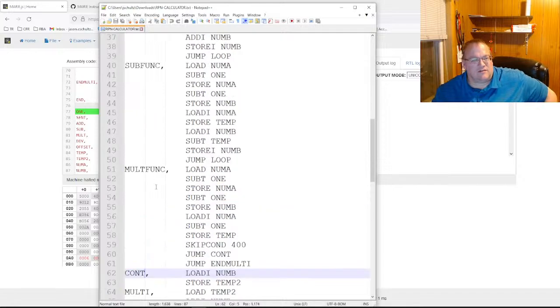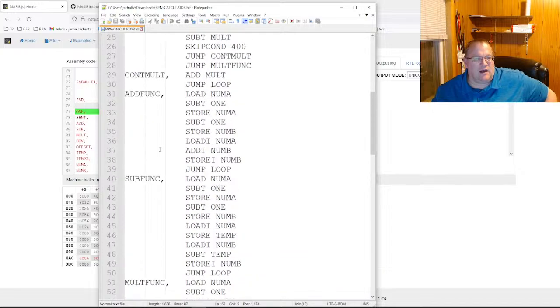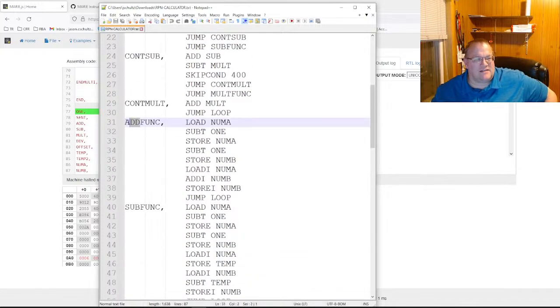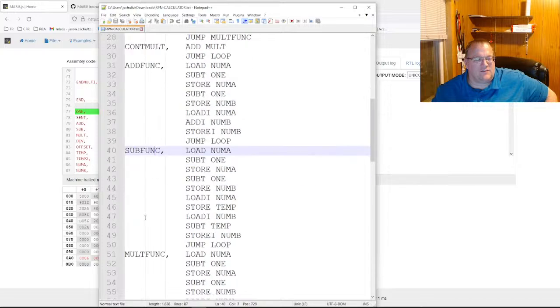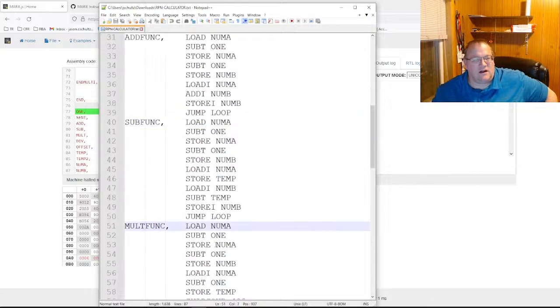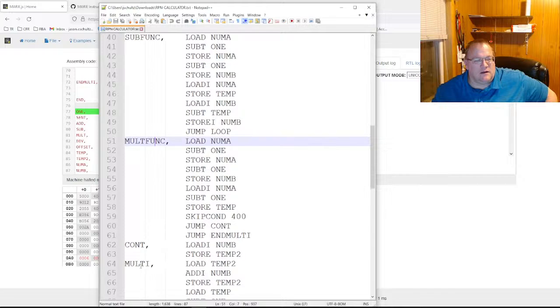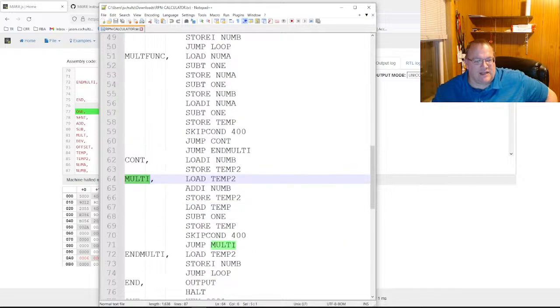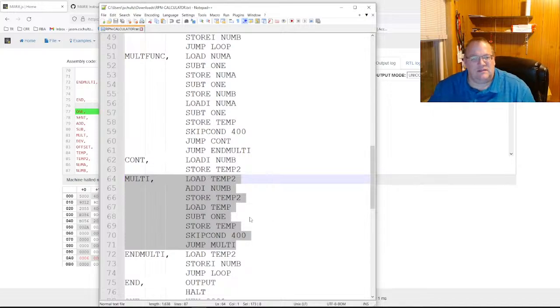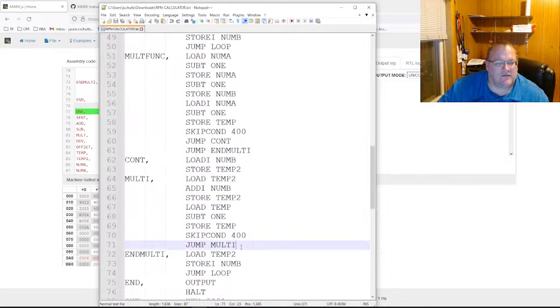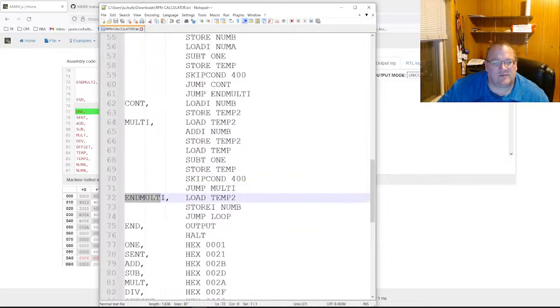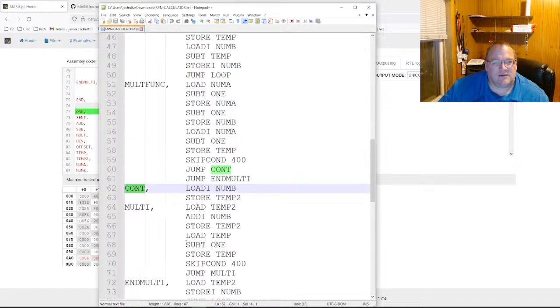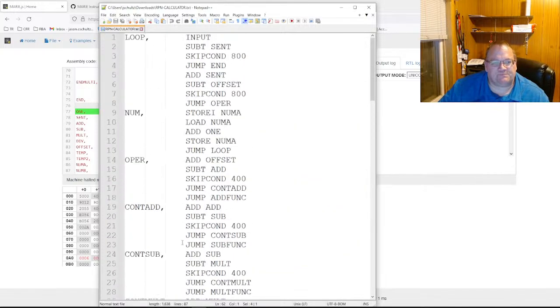So maybe I'll start fleshing some of these out. I like these: add func, subfunc, mult func. They make sense to me. This is actually the multiplication function, kind of, because we did some pre-work before we jumped into here. Then the end multi, I guess that one's good. The only one I don't like is the continue, so I might think about changing that one.